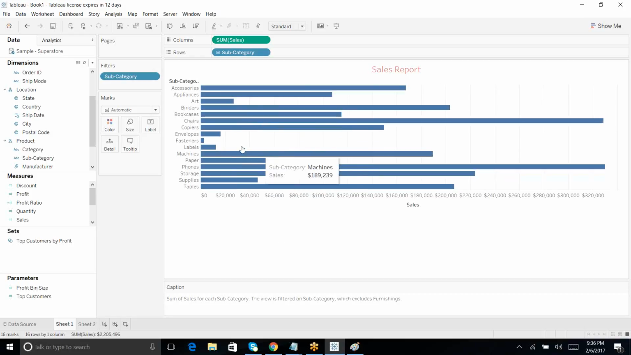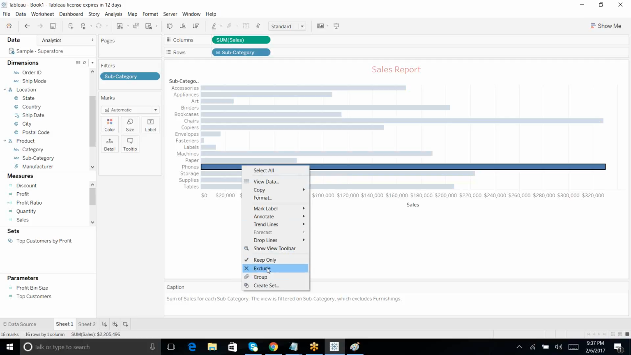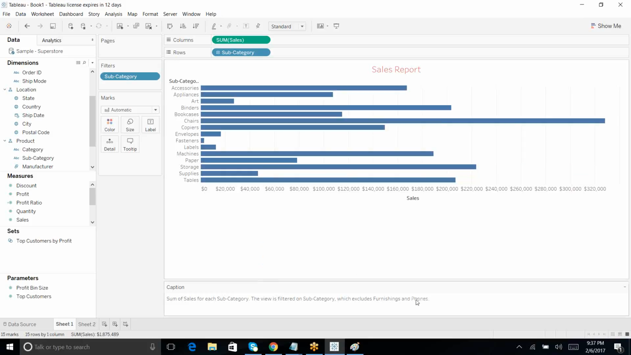See, I did some changes in the report. Automatically the caption has been changed dynamically. So based on my changes, it is reflecting. Now sum of sales for each subcategory, the view is filtered on subcategory which excludes furnishings. I have excluded furnishings, so that is indicating here clearly that in the subcategories furnishings has been excluded. Now I'll exclude phones, so it also includes that. So this is basically a dynamic caption, not static.